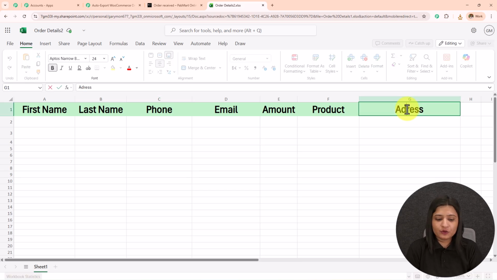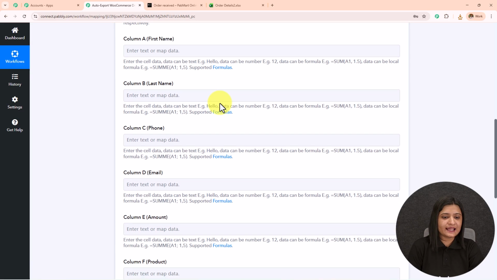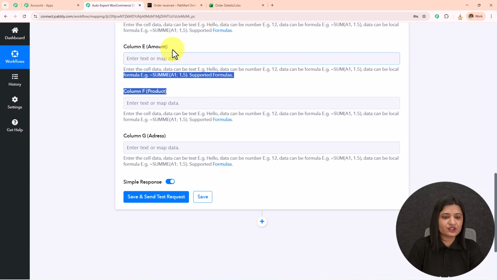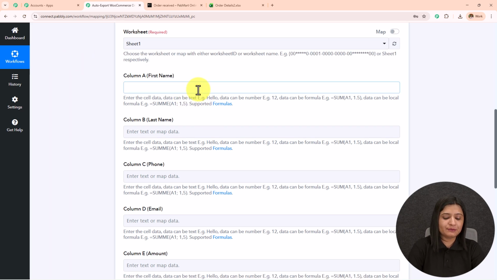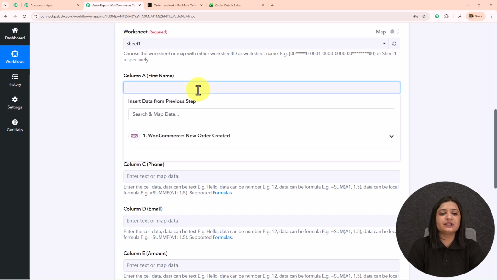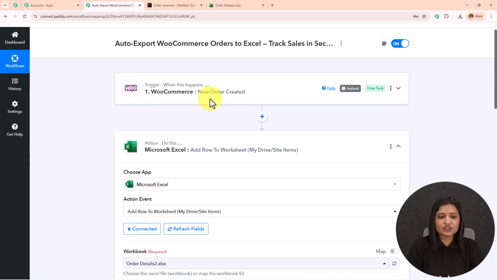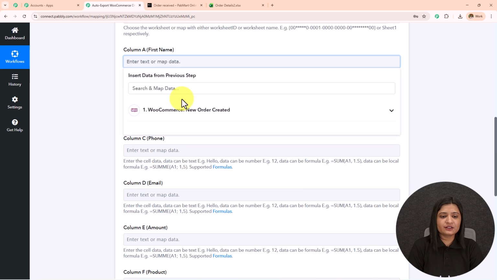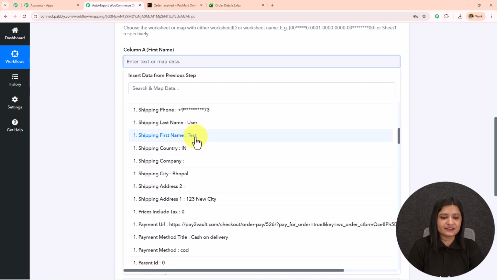So I'm going to go back to my workflow, and I'm going to select the same workbook here. As I select the workbook, you can see all the fields which I have there are appearing here. Now I'm going to enter these details, but not manually. Instead, I'm going to use a method called mapping, which means I'm going to enter the data from the previous response. I have received the response from this WooCommerce, and when I click on this, I can see all the response which I have received from there.